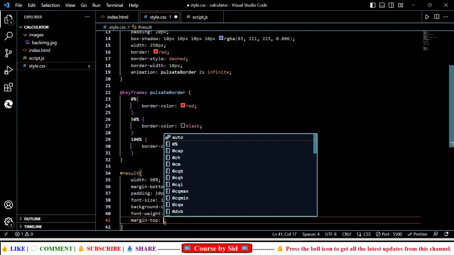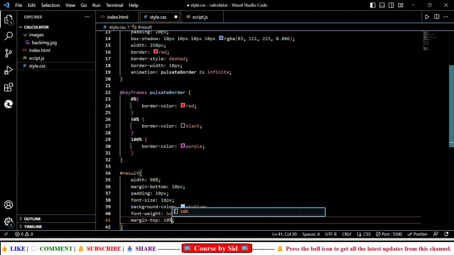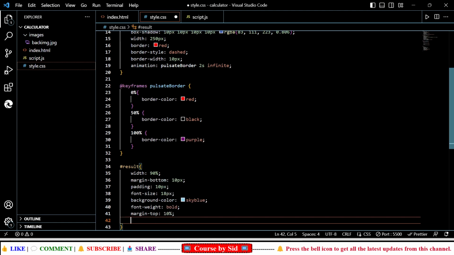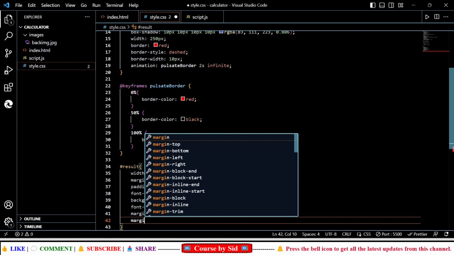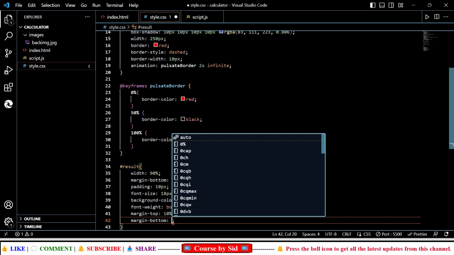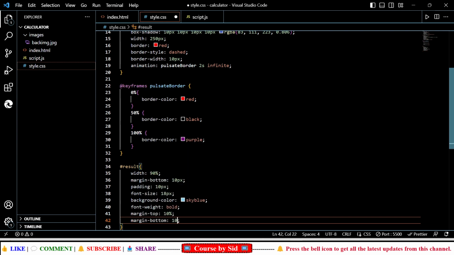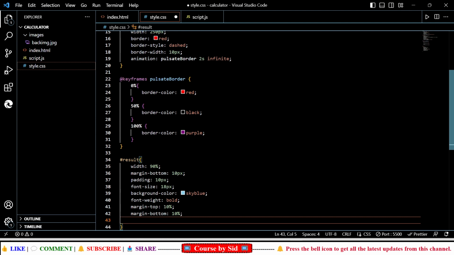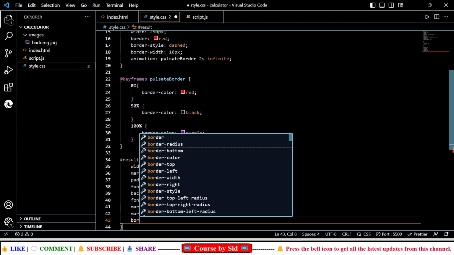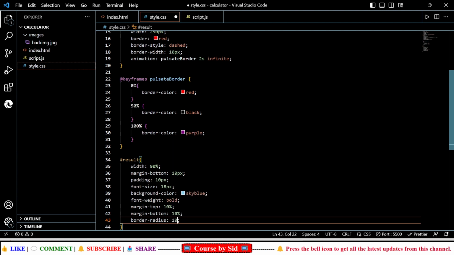And background color I'm giving sky blue, and font weight I would like to give, okay, I'll select bold, and margin top I'm giving 10%, and then margin bottom I would also like to give 10%, and border radius I'll also give 10 pixel.